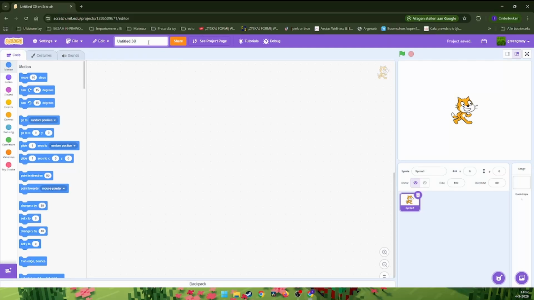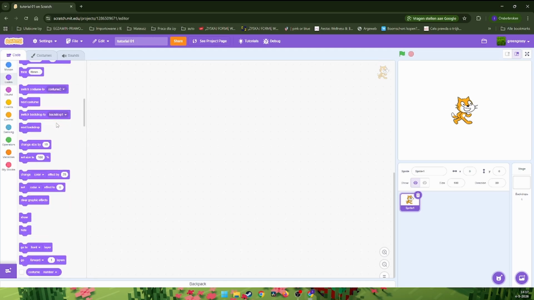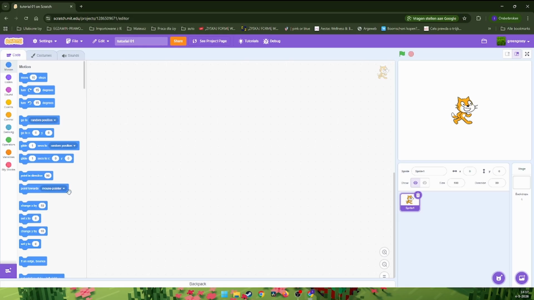So to start off, you can name this whatever you want. I'm just gonna name it tutorial. Okay, so you just start at scratch and you see this and you think like, well, what the hell, man? Well, I started with this too.